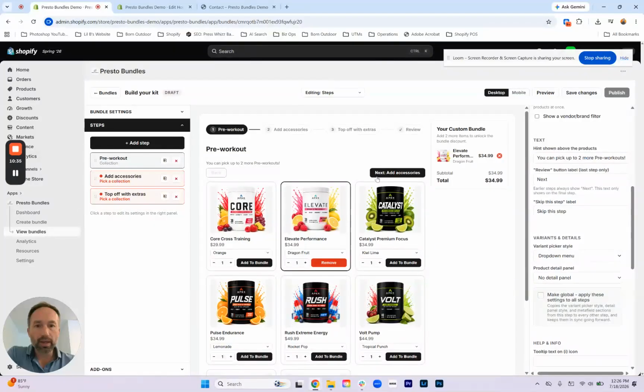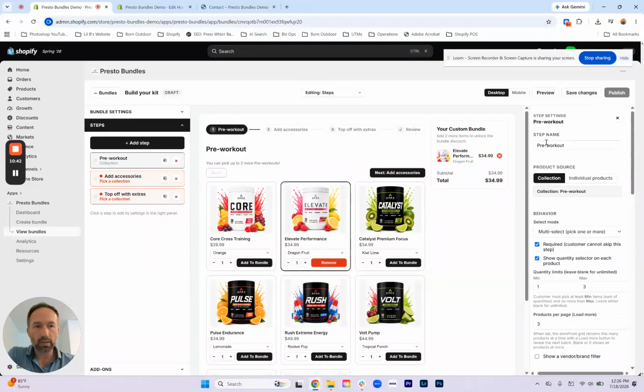So what we have here is our next add accessories, and this is just a default text. You'll notice here when we changed the name of this step to pre-workout, it updated here and in the step name as well. So when we get to step 2 and 3 and we change the name, this will update as well as this. And then our text here within the next button will also update.